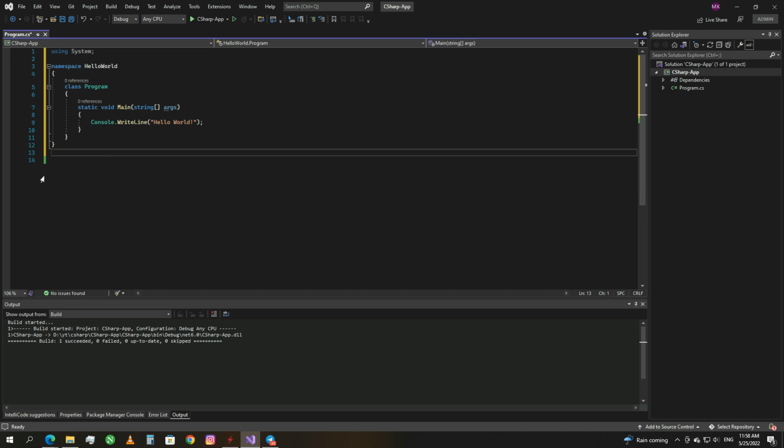Line 2, blank line. C# ignores white space, however multiple lines make the code more readable. Line 3, namespace is used to organize your code and it is a container for classes and other namespaces. Line 4, the curly braces mark the beginning and end of a block of code.